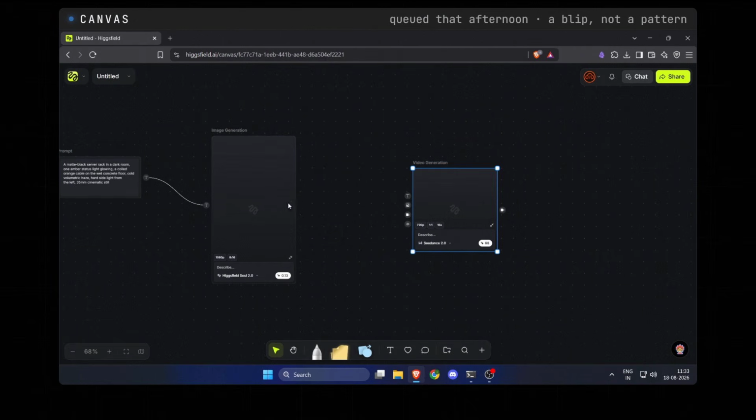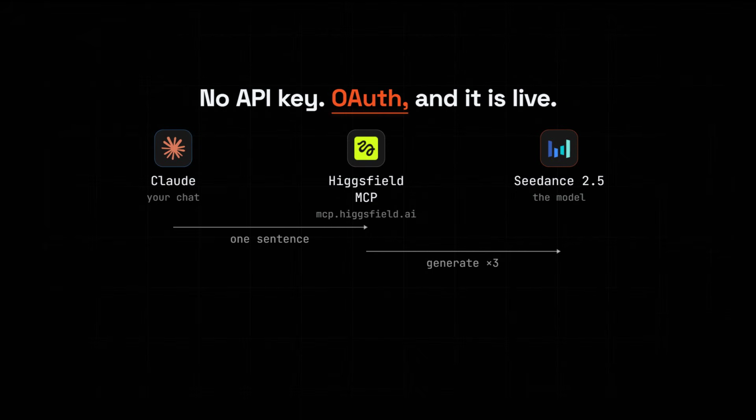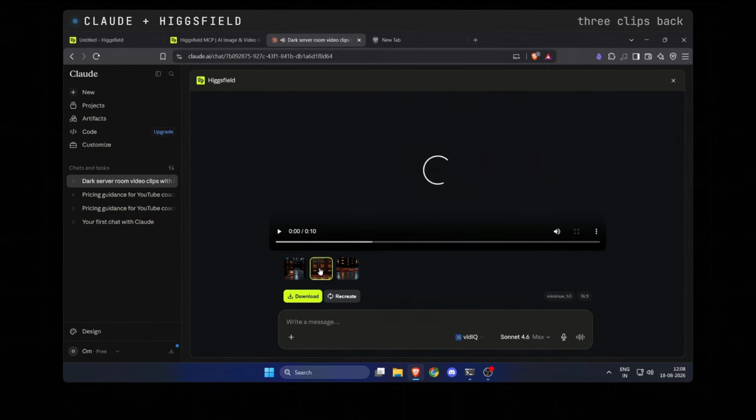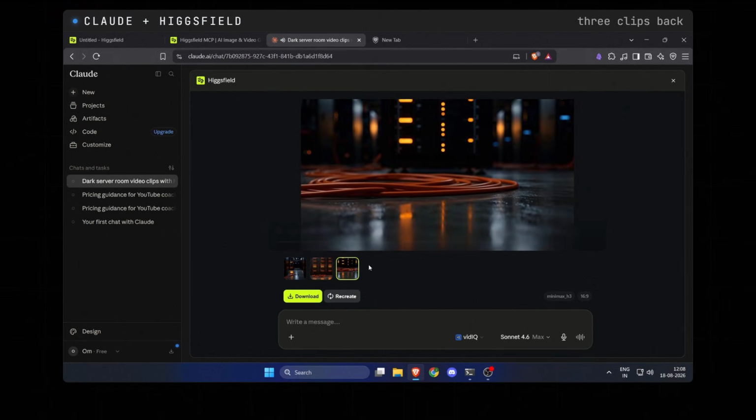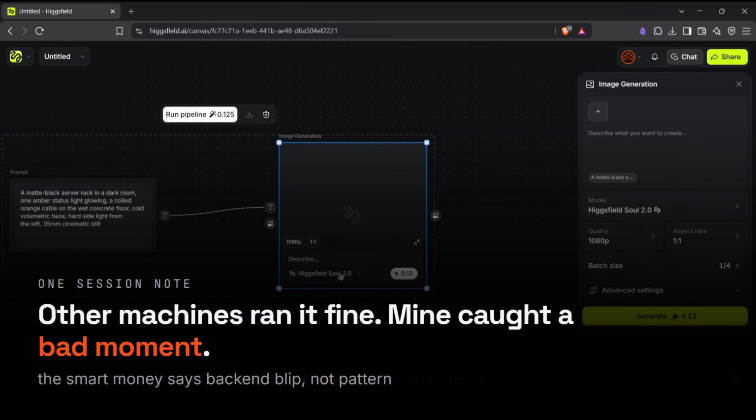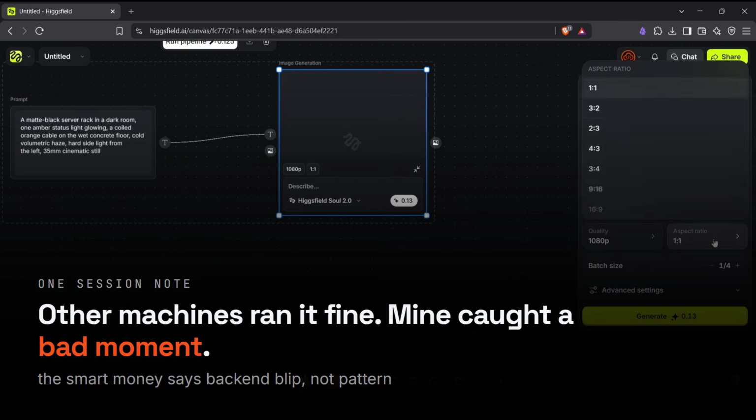So what is it still bad at? One session note, and it is a small one. My Canvas run queued up and just sat there that afternoon. Higgsfield ships an MCP server and a CLI, and Claude drives them over OAuth with no API key. And that part genuinely delivers. 1 sentence in the chat, 3 matching clips back, no keys anywhere. Other machines ran the same graph fine that day. So the smart money says a backend blip caught my run, not yours.